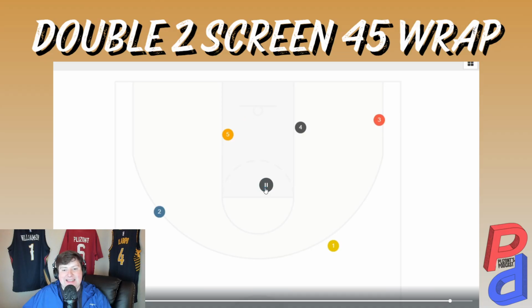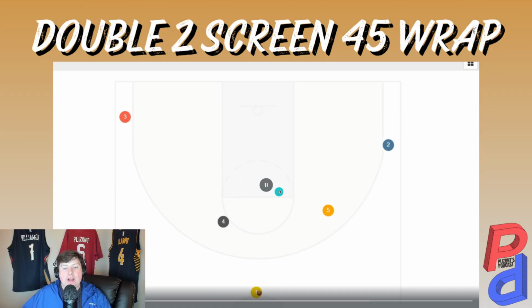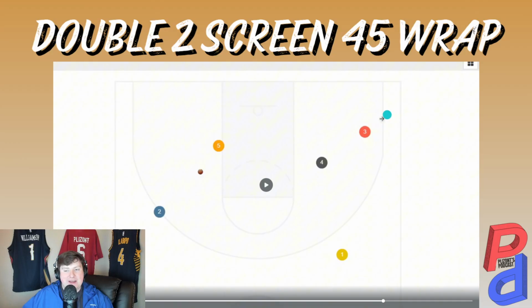So I didn't get into that delayed action there. Okay, so the 3 here is going to set this screen on the right elbow, and then he's going to sprint as fast as he can to this right corner. So it should be timing up perfectly with the center getting the ball about right here. So let's see where the center is getting the ball. Right there, he should be getting the ball. The 3 should be turning around right about now. Meanwhile, the 4 comes in as well.